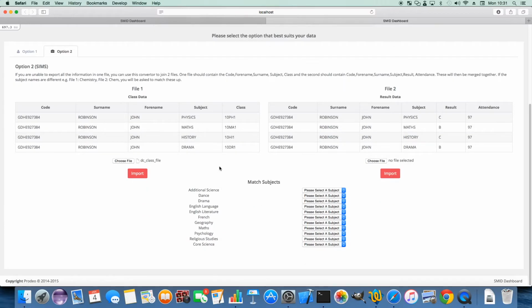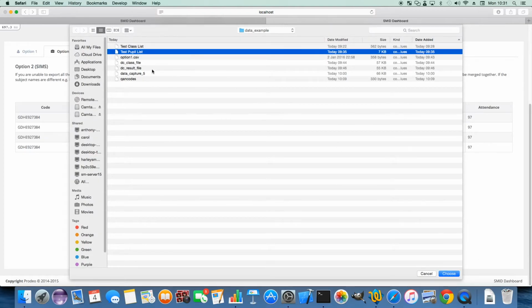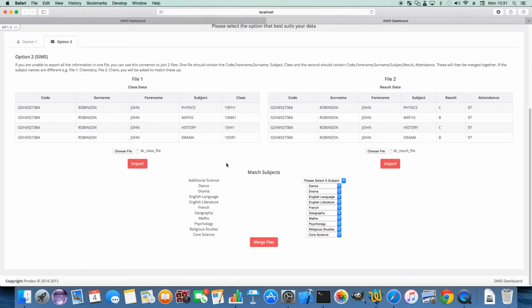That's going to appear here in the sense that it gives you the different subjects. And then we're going to look at the result file. So I've now got the class subjects there, and I've now got to match them up. If they already match, for instance dance is the same in each file, then that's fine. However, if they don't already match, for instance additional science in this file is called add science in the other file, I would need to just match them up.